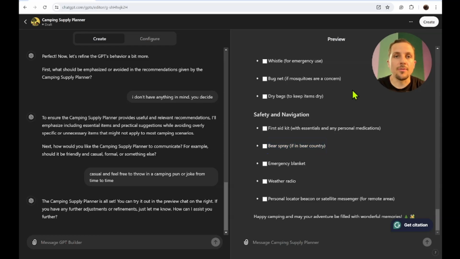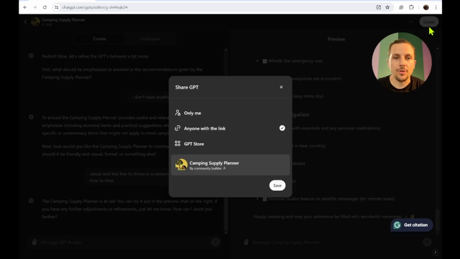When you are happy with your results, you can go to the upper right corner and click Create. There are 3 options: Only Me, Anyone with the Link, or the GPT Store. If you choose Only Me, it is only accessible through your account. If you choose Anyone with the Link, that means that anyone you give the link to has access to this. If you choose the GPT Store, that means that it will be public for anyone to view.